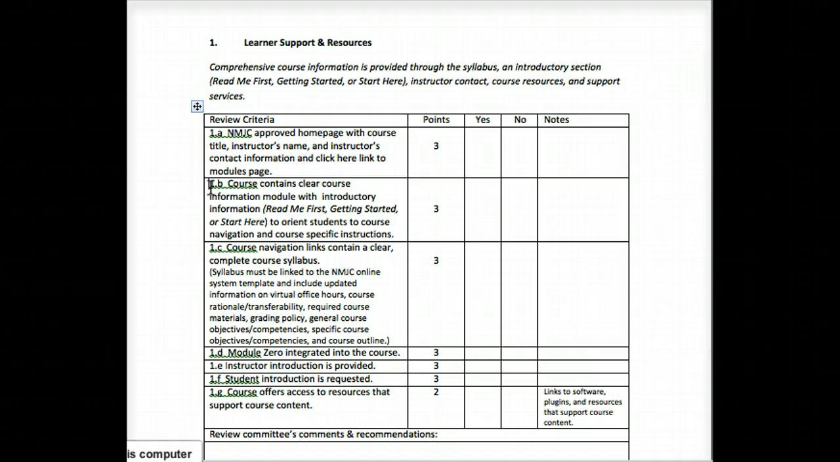Okay, in section 1B it says the course contains a clear course information module with introductory information. Read me first, getting started, or start here to orient students to course navigation and course specific instructions. Again, I think that this is pretty straightforward. What it means is instructors should be giving students a roadmap of how to get around in their course and navigate the activities within that course.